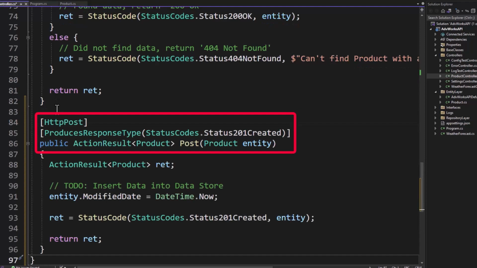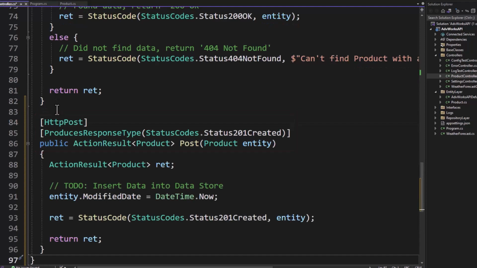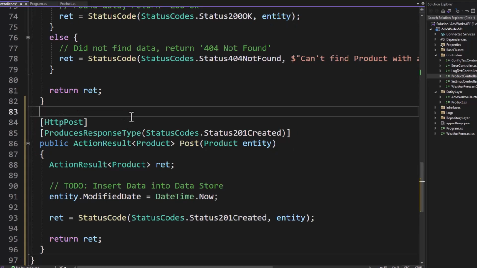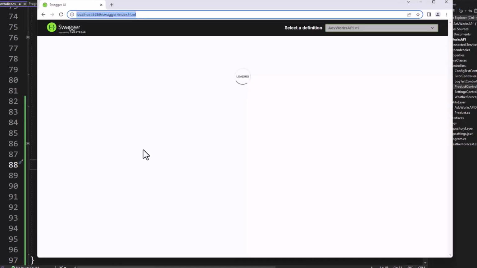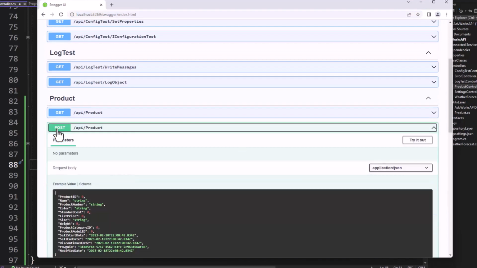So the other one is get. We're getting data. Now we're posting data. Right? We're going to say, hey, you know what? What's going to come in now is some XML. But first off, before we do this, let's go ahead and just run this. And now down here, you can see the post.